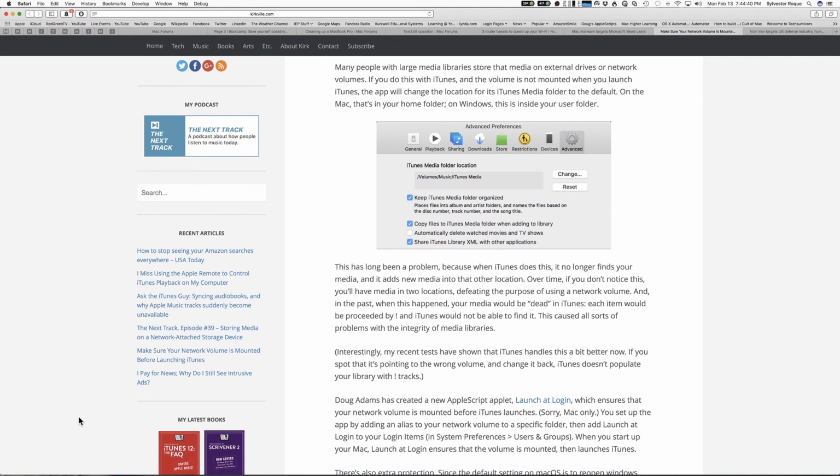And as he points out, iTunes has improved a little bit on what happens. In the old days, when people first started putting their music library on external hard drives or on NAS devices, what would happen is if you accidentally launched iTunes before the library volume was available, a bunch of little exclamation points would appear next to the names of various tracks. And that would be your indication that iTunes could not find your media.